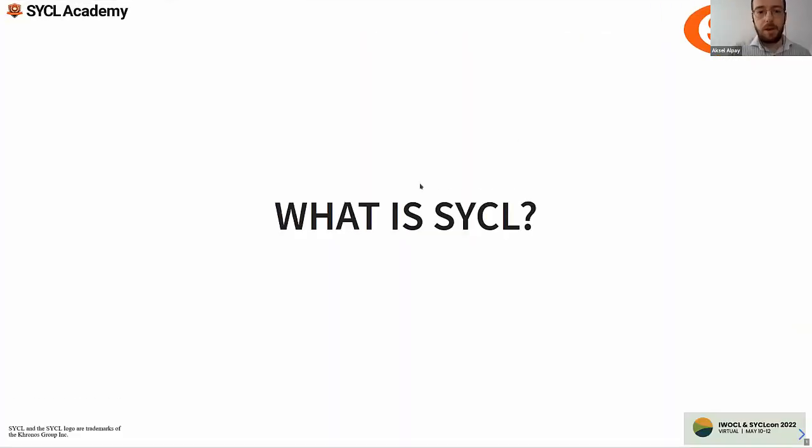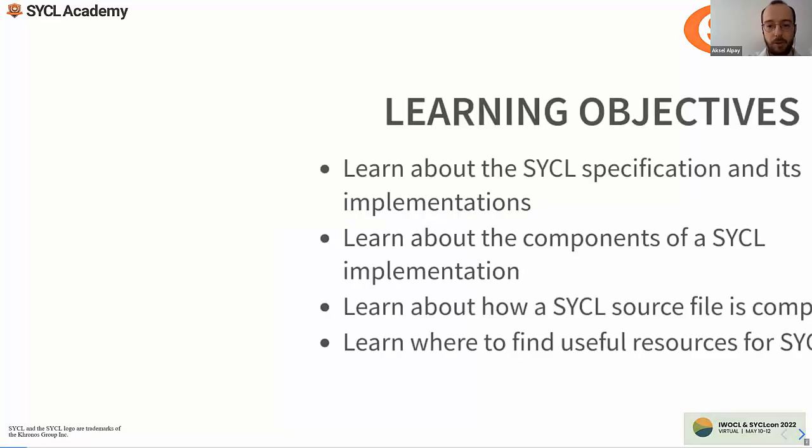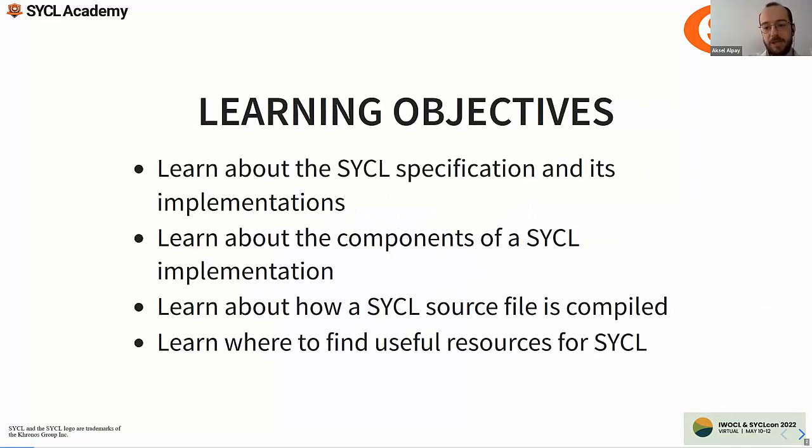In the first presentation, as Rod said, it's just going to be a broad introduction to give you some general idea about what SYCL is. So we're going to be learning about the SYCL specification, about the different implementations that exist. We're going to learn about what makes up a common SYCL implementation, how it works. We're going to learn about how SYCL implementations commonly process source files and compile them. And we're going to talk about where to find useful resources for SYCL.